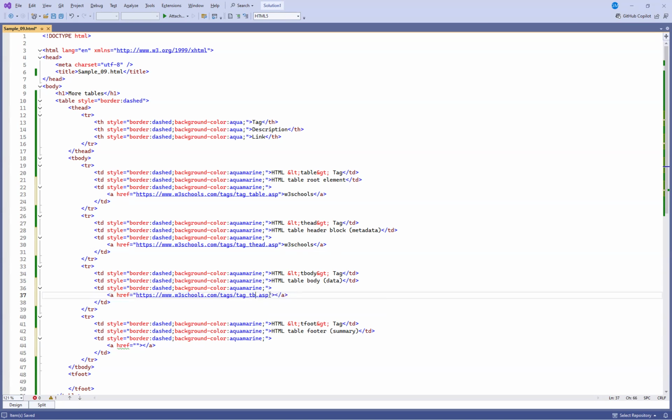tbody. W3 Schools once again. And then lastly, for our footer. Now, we're going to make a quick change on this one in just a second. But let's go ahead and display what we have so far.